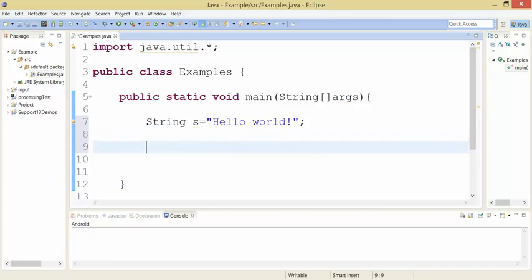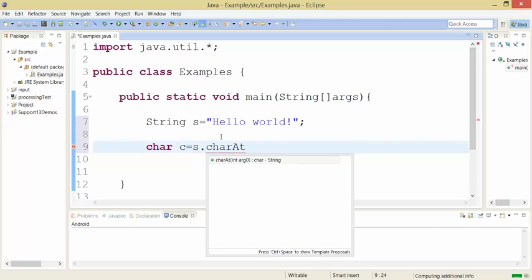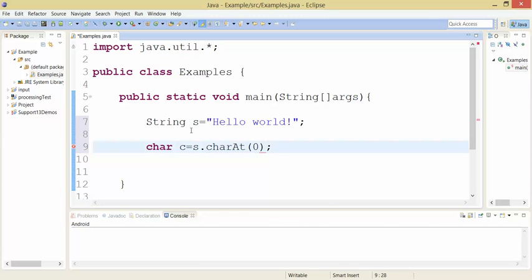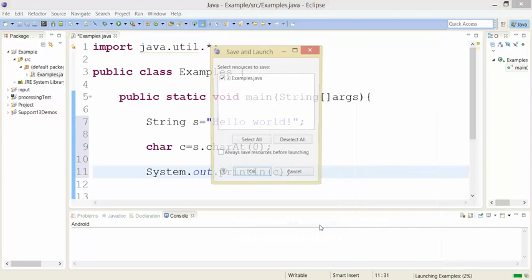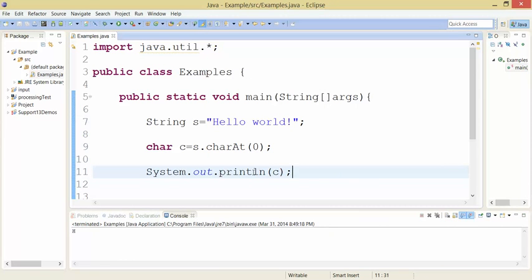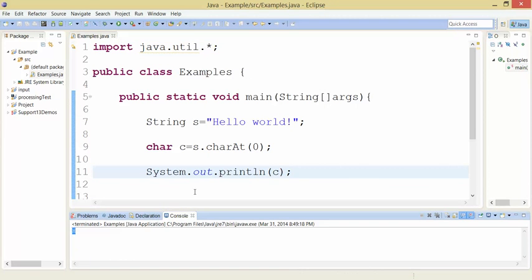So say I wanted to grab out the charAt 0. So that's going to grab me the letter that's sitting at index 0, which would be this H. Then I could save that into a little char variable, or I could print it directly. And if I print this onto the console, you're going to see it's going to just give me the H. So let me run this. So there's my H right there.